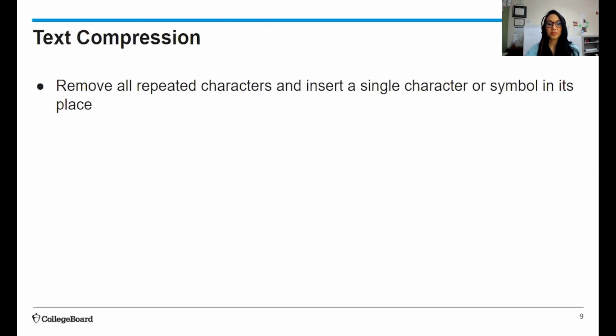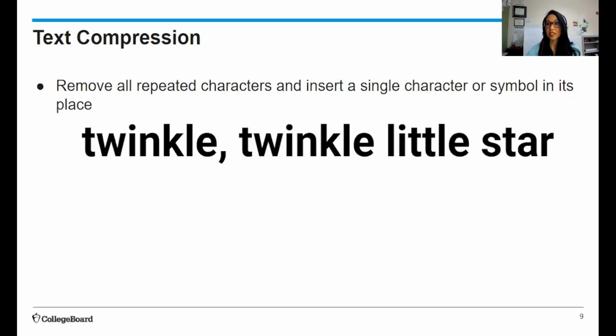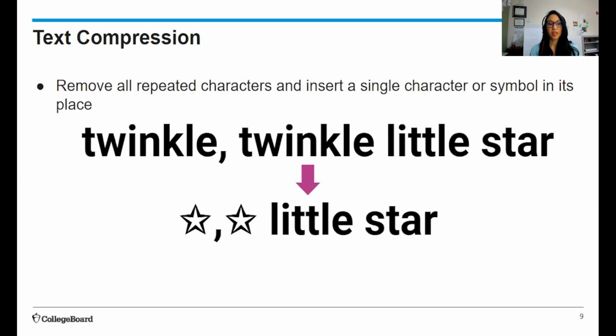Text compression can be as simple as removing all unneeded characters and inserting a single character or even a symbol in its place, like this. If each letter is a byte of data and the original text contained 28 bytes, this was now reduced to 15 bytes of data, which means we can compress this text by 46%.